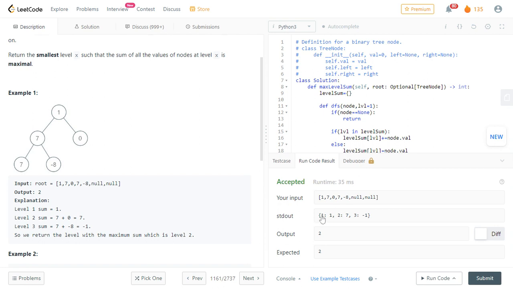Yeah, so level 1 sum is 1 because there is only one element. Now comes level 2. Level 2 sum is 7. Then comes level 3. Level 3 sum is -1, as you can see here. So that was all about it. Key is the level number, value is the level sum.